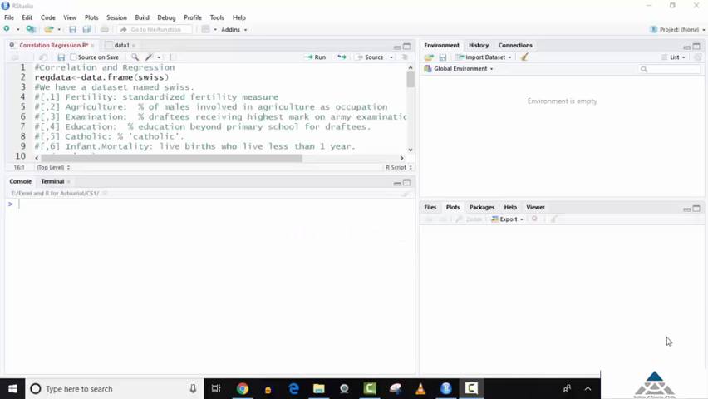Hello and welcome to this video on correlation and regression in R. In the previous video, we had already seen how to set up a correlation regression model in R. In today's video, we will see some more functions related to correlation and regression.